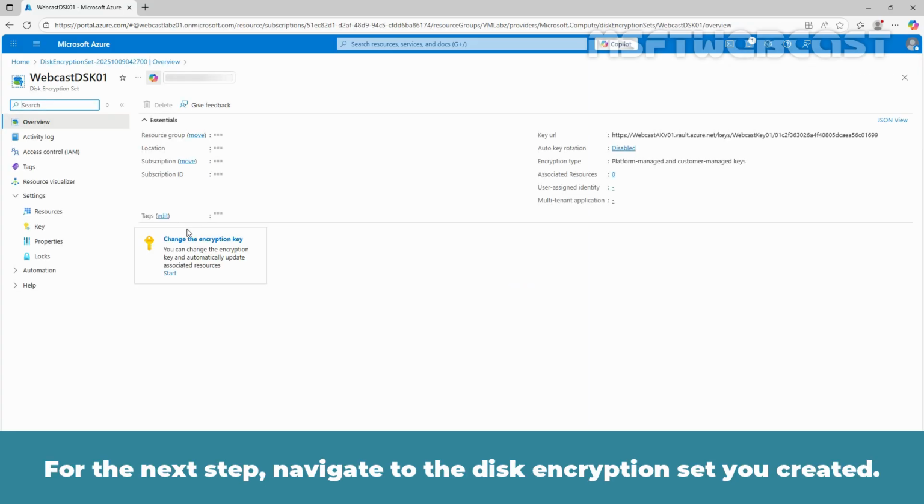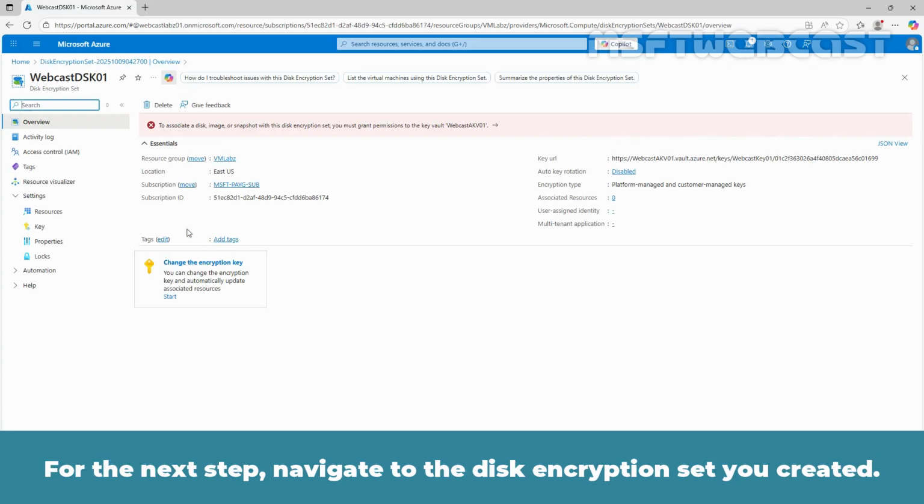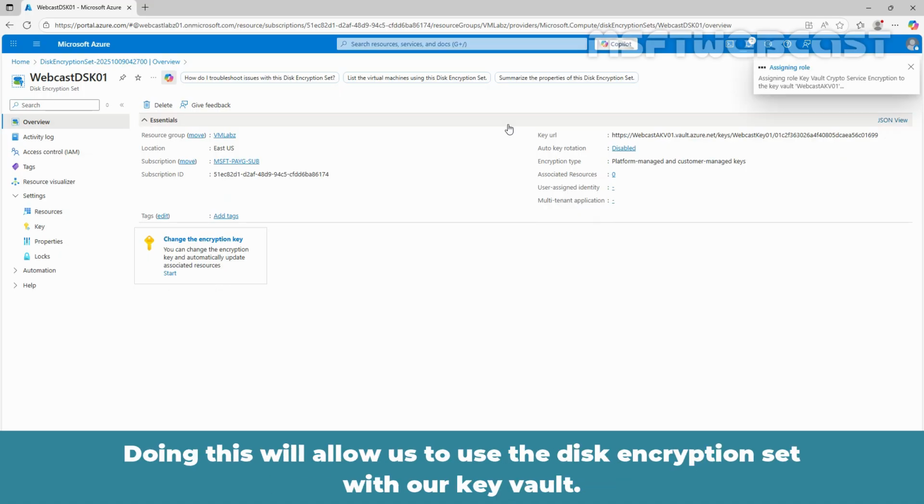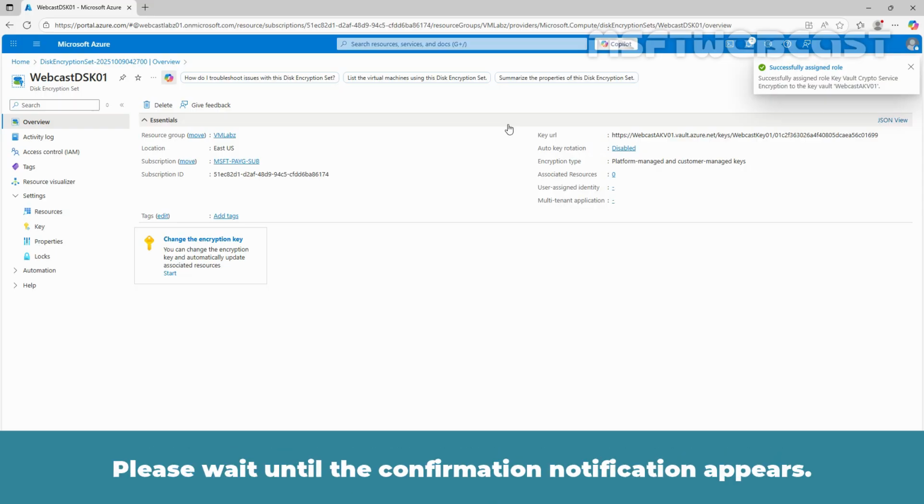For the next step, navigate to the disk encryption set you created. At the top bar, click on the alert message to add the required permissions. Doing this will allow us to use the disk encryption set with our key vault. Please wait until the confirmation notification appears.